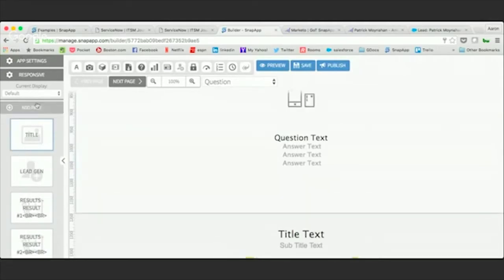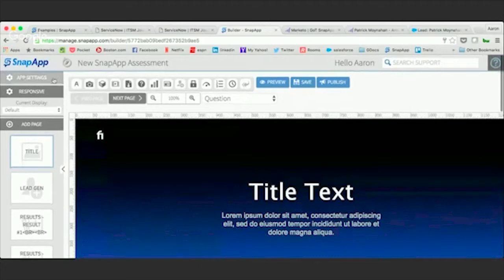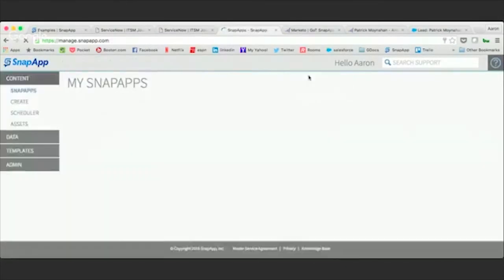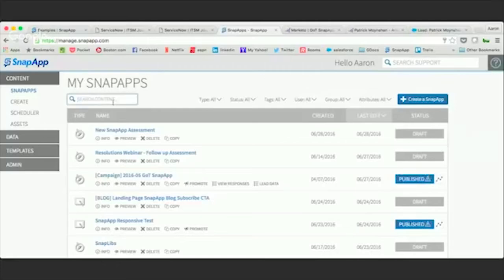So rather than building one on the fly, we're just going to come back up here to all of my existing ones. This is like a cooking show. Like, imagine when it comes out of the oven, what it looks like.